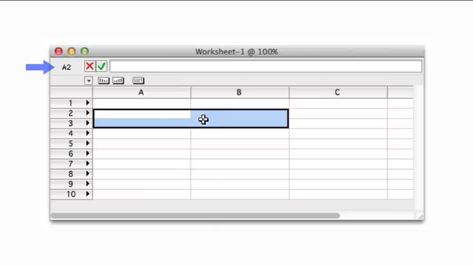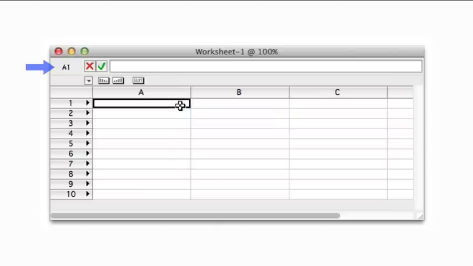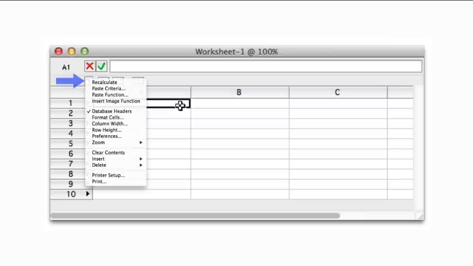Next, an X and a check mark are the Cancel and Accept entry buttons. These buttons control whether to cancel or accept changes you have just made to a particular cell. Just below these buttons, you'll see a small arrow button. This is called the Worksheet Menu. In this menu are a number of functions. Eventually, we'll cover them all in detail, but for now, just a few of the major items.